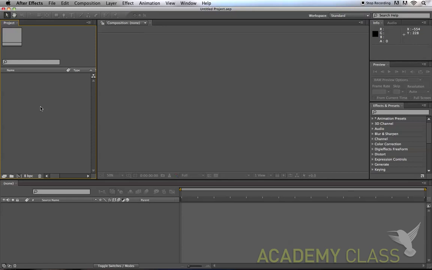Let's start with the project panel. The project panel is where you'll be bringing the material into, and inside of this area you can organize them, so you can rename them, you can delete them, you can duplicate them, you can put them in folders. That's all done inside of the project panel.